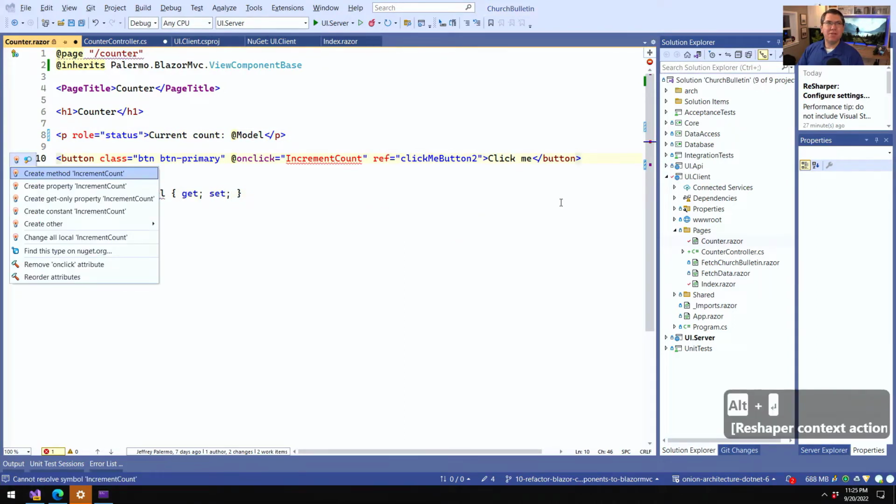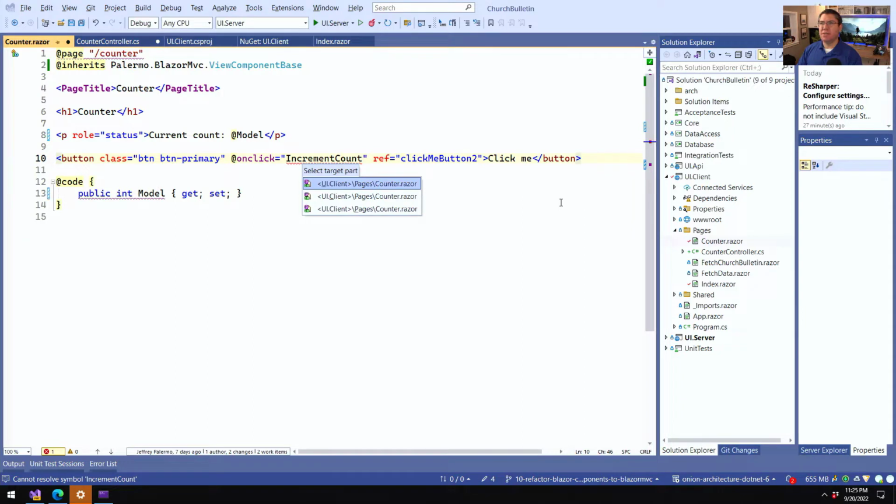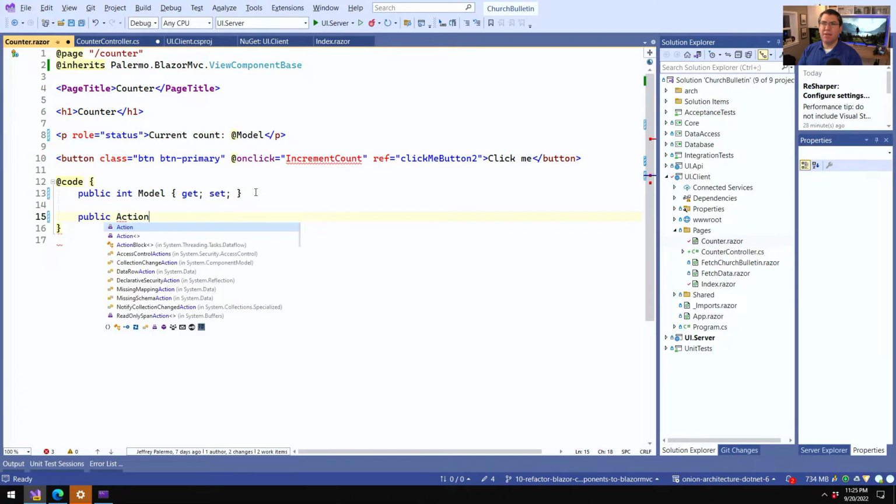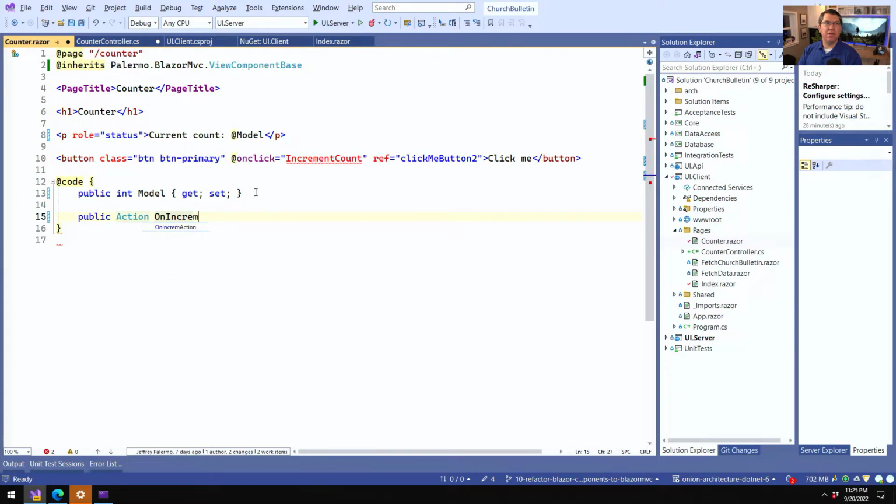And Increment, we still need this. We do still need this, but we can actually create a property. We actually need it to be an action. You know what? I know exactly what it needs to be. Public. It needs to be a callback. It needs to be some sort of delegate, an Action or a Func. Does it need parameters? No, it just needs to be called. Okay, OnIncrement. All right, so we're going to make that a get set.